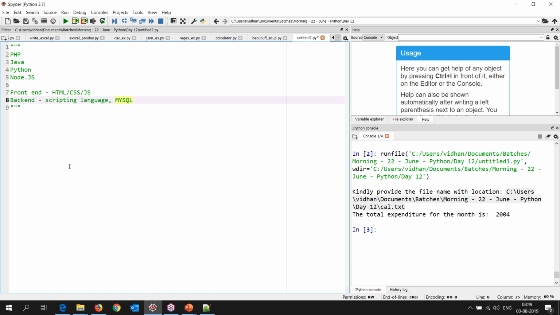Now, let's say I wanted to create a website in PHP. I'll have to create a front end with HTML, CSS, JavaScript. Let's say that using that I created a login page in which I'm giving the values, user ID and password, and on the button click, that value should be going into the MySQL database.